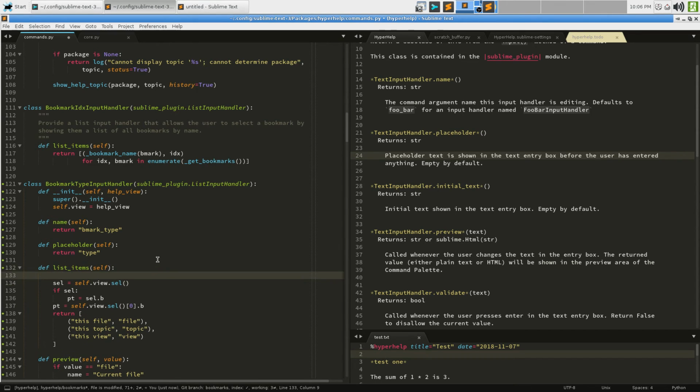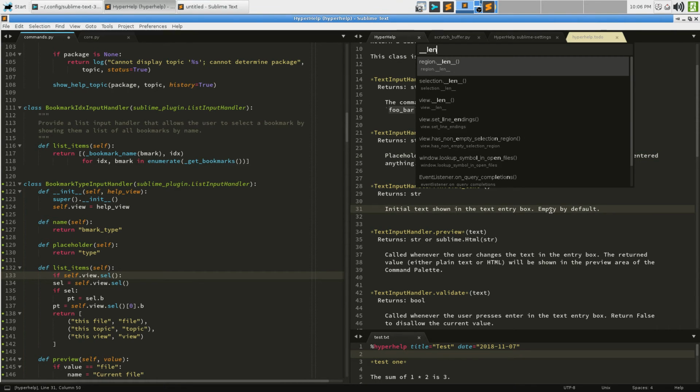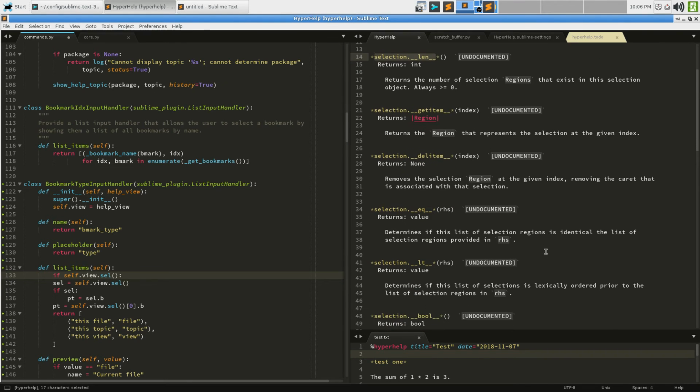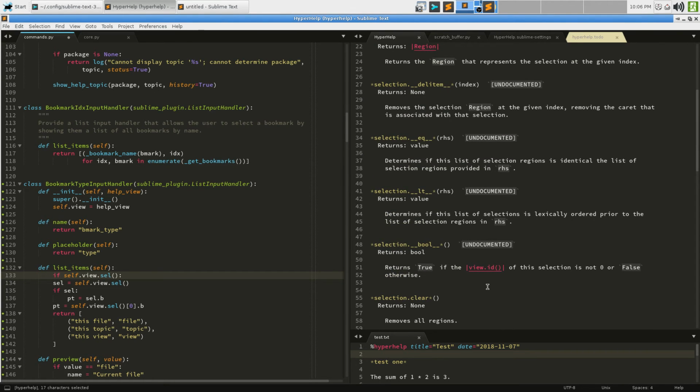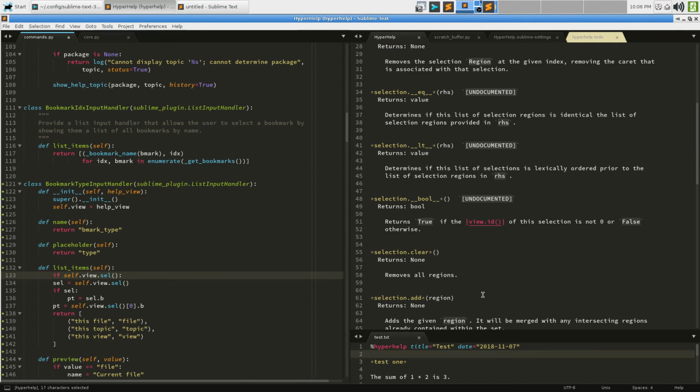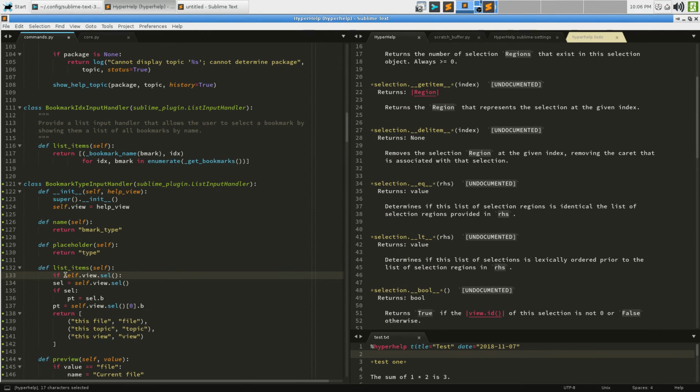I think I can say if self.view.cell... because there's a timer. We're going to stop it. We're going long, ladies and gentlemen. I think I can say that because I think if I said len on selection, it returns a number of... is there a bool in here? Returns true if the view ID of this selection is 0. Oh, fudge.